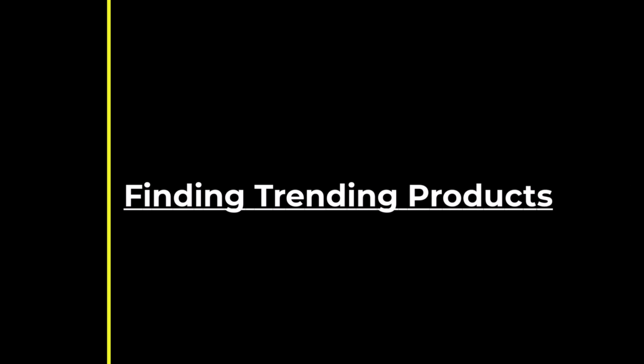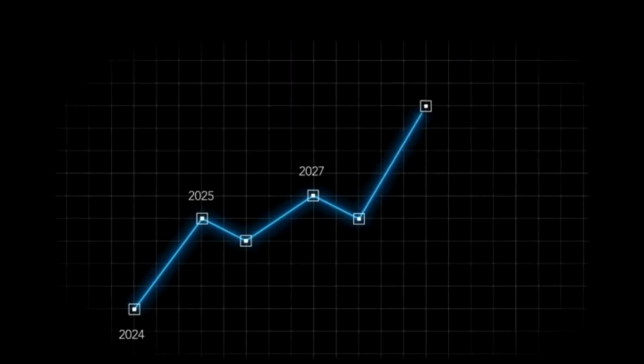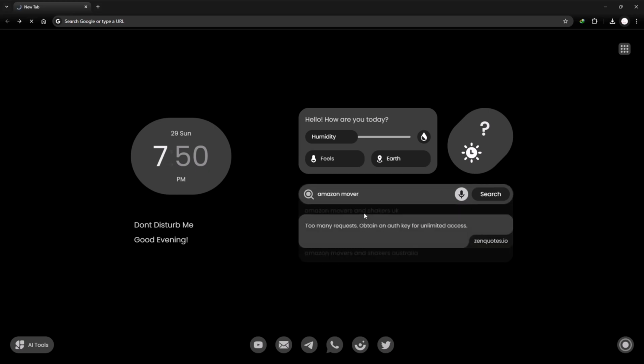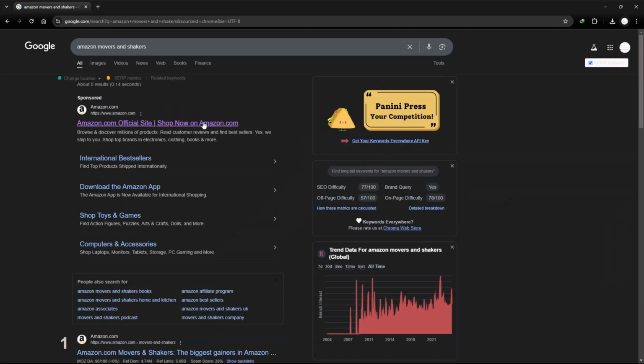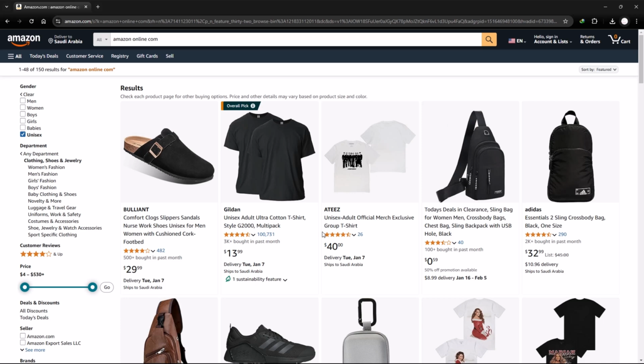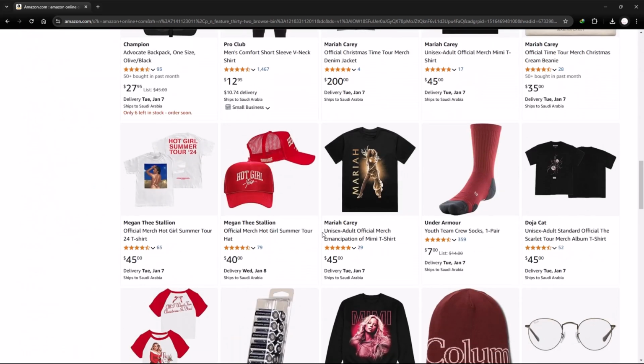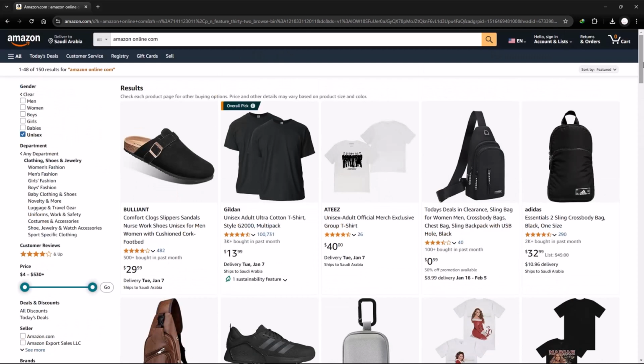Finding trending products. The first step is finding trending Amazon products in high demand. Open your browser and search for Amazon movers and shakers on Google. Click the first link to access Amazon's tool, which gives a real-time overview of products with massive sales rank increases in the past 24 hours.